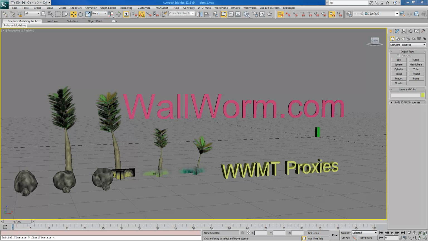Today's lesson is going to be how to use the proxy tools that are included in the Wall Worm toolset. I have two goals in this video. One, to show you the purpose of the proxy tools, and two, to show you how to use them. So in this scene here I have several models. They're just some props that I created, and we're going to turn these into Wall Worm models, and then we're going to create proxies, and then we're going to use them.